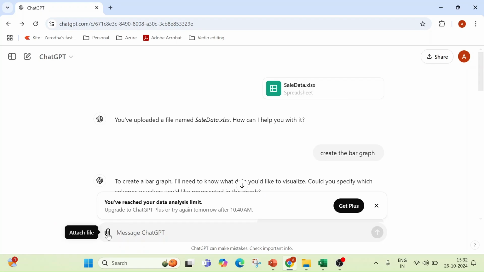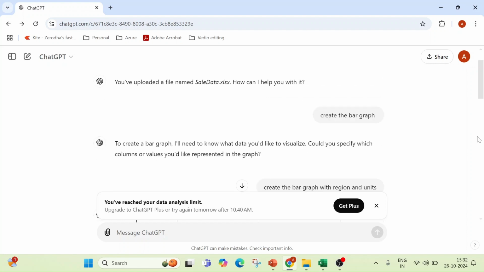You can upload by this attachment. It is not allowing me right now, which I will explain in a minute. As soon as I have uploaded, ChatGPT asks me, you have uploaded a file, how can I help you with it. Okay, and then I'm giving a command, create the bar graph. Then ChatGPT is responding. My friend is asking me questions, the conversation is going on to create a bar graph.